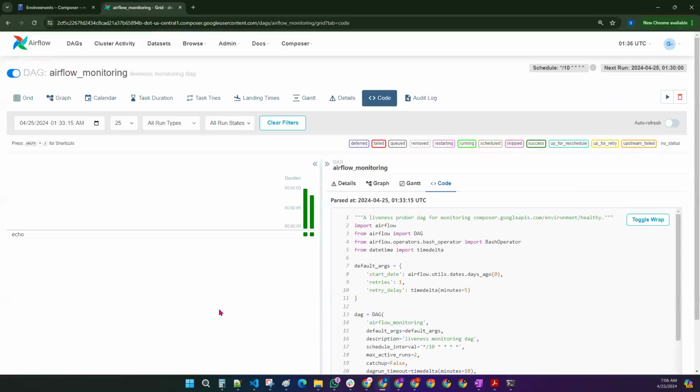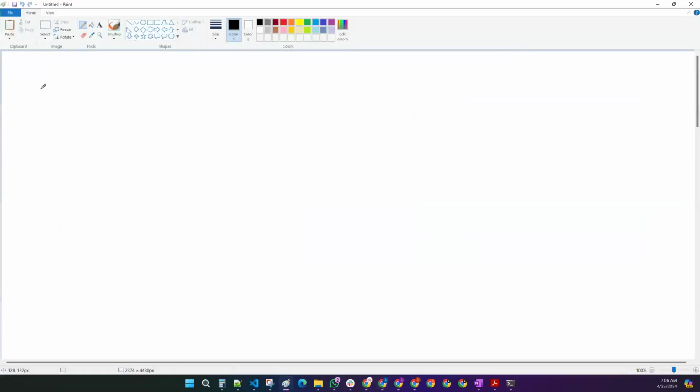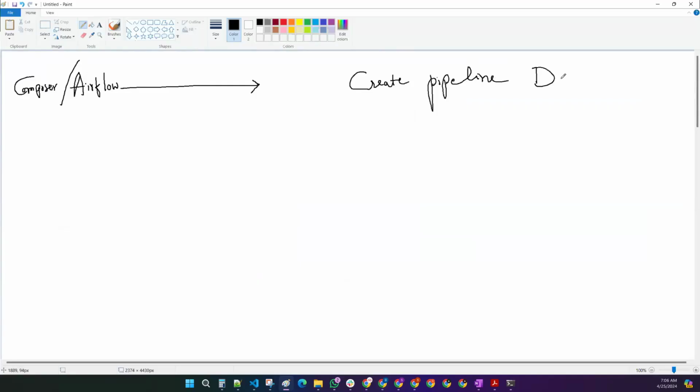Yes. So let us try to understand the use cases. Using Airflow or Composer, whatever it is, I'm calling Airflow or Composer, both are the same. Sometimes I call it Airflow, sometimes Composer. So using Composer or Airflow, you can create pipelines. Sir, I want to create data processing pipelines. Can I create them, sir? Yes, you can do that.